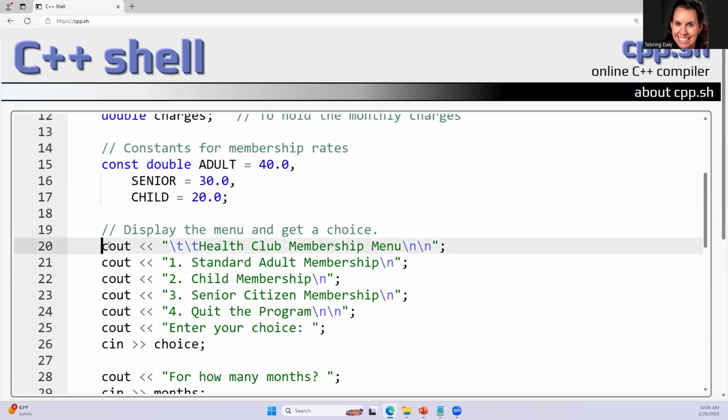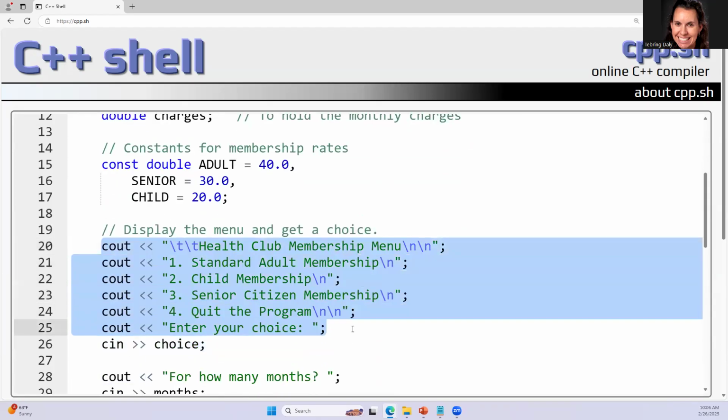This program has a menu, and it has 3 different types of memberships: a standard membership, a child membership, and a senior citizen membership. So you pick which one you want on the menu. You'll enter a 1, 2, or 3. If you want to quit the program, you'll enter a 4. Okay. And so this just displays the menu.